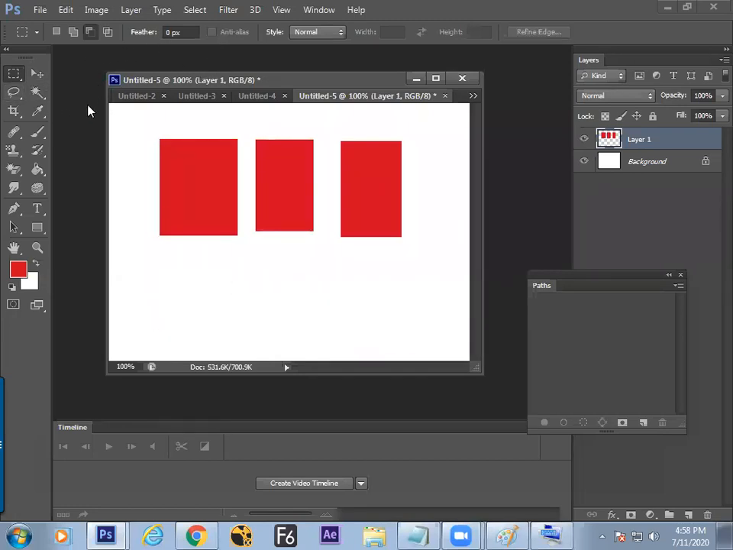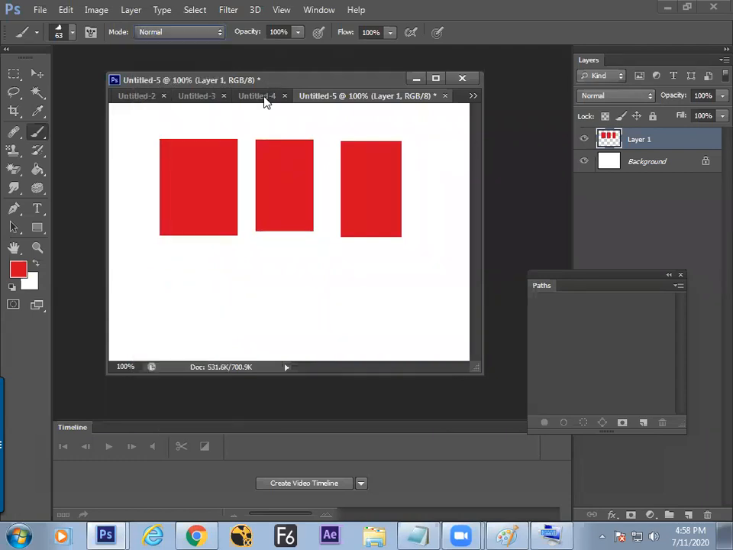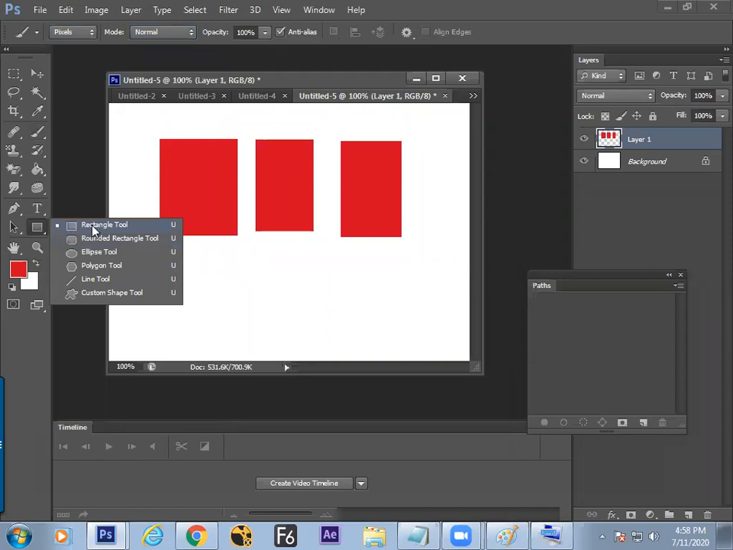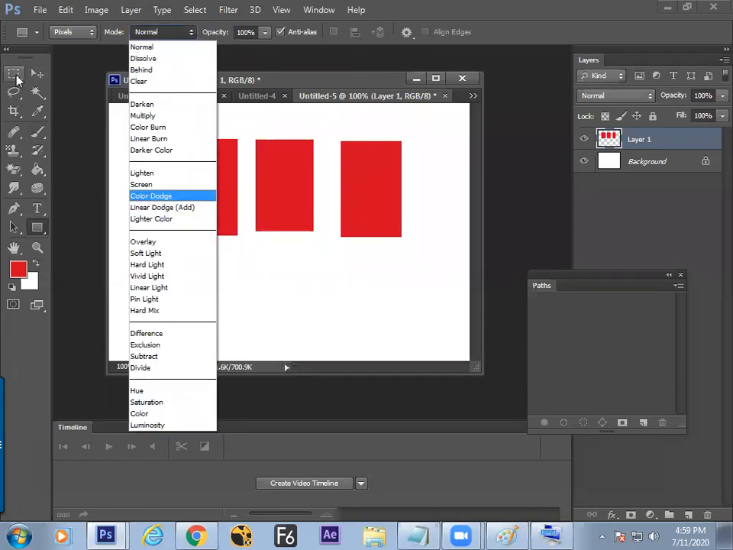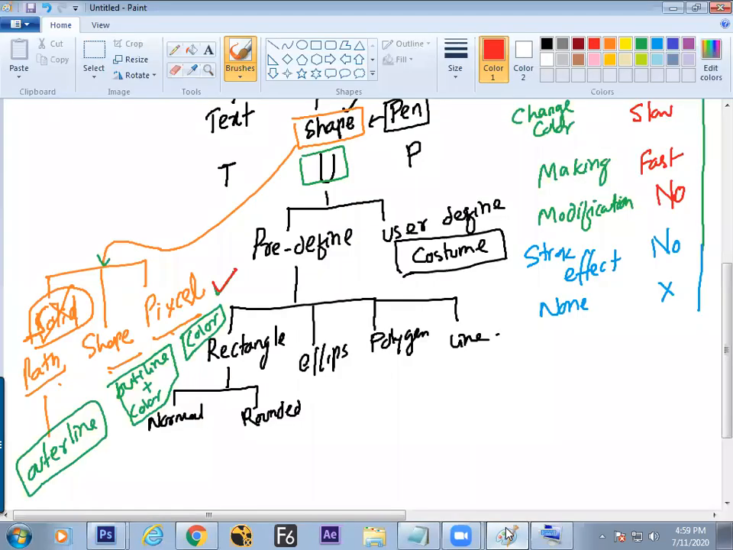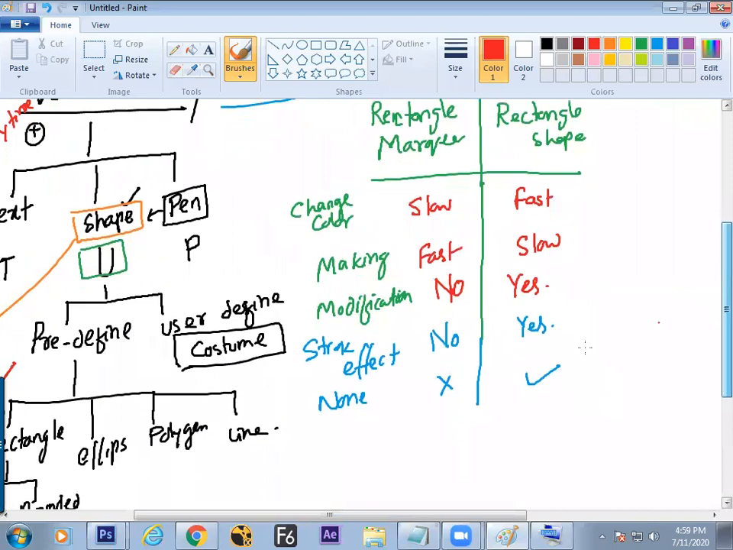What is mode? How many types of mode? Which mode does what? Already you have learned. 26 blending modes are there. 26 reactions are there. 26 math is there. And now all these things will be activated for this rectangle tool. Can you see on your screen now? This particular tool does have mode in it. Rectangle doesn't have mode. Now we find another advantage of the rectangle shape. Modes are not there here. But modes are there in the rectangle shape.